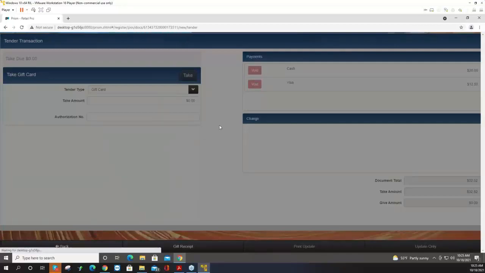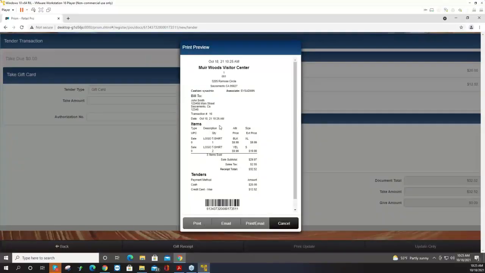But as always, you pick the type of tender, you put the amount in, you click take, and then it says, okay, there's this much left, right? Take the rest how you want to, right?